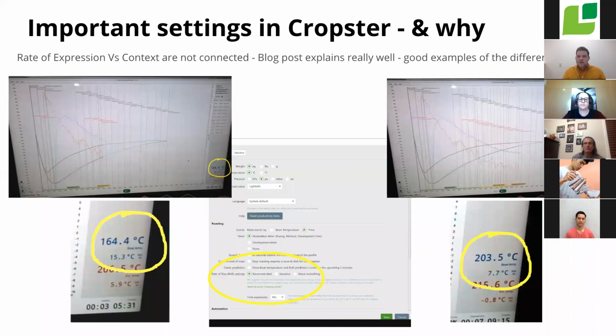So recommended is based on RI4, which was, I think, RI3 at 15 seconds. And then sensitive is comparable to RI3 at 5 to 10 seconds. And smoothing setting would be RI3 at 30 to 60 seconds.